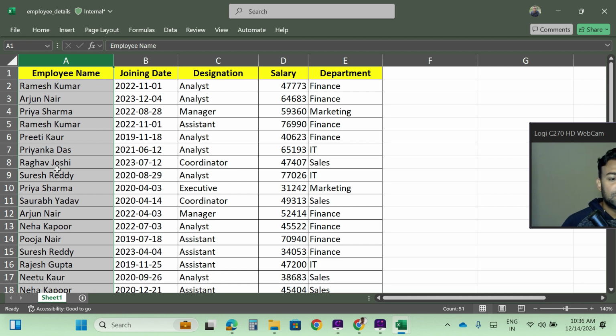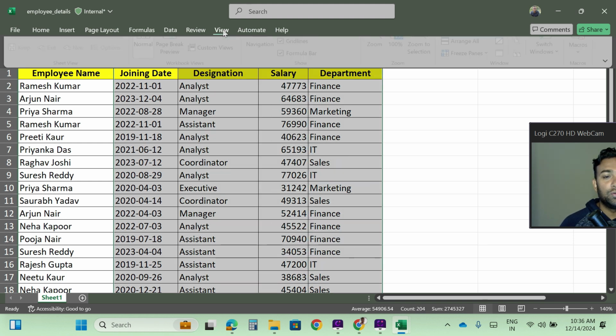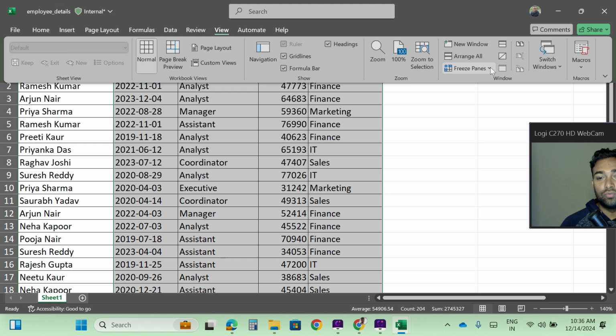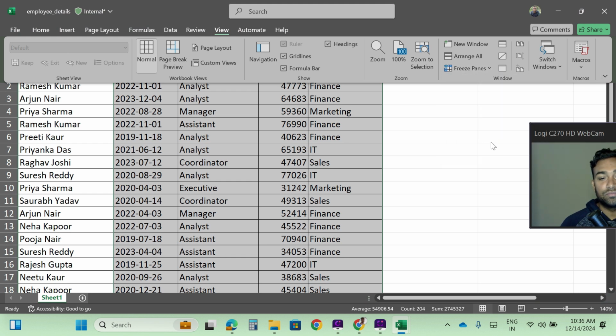Suppose I want to freeze this section, so my cursor should be here, or I can select the entire column. Now I again go to View, then the Freeze Panes option. Now I will freeze the first column. So now it is done.